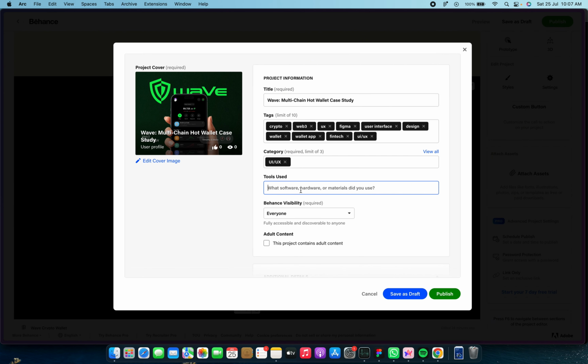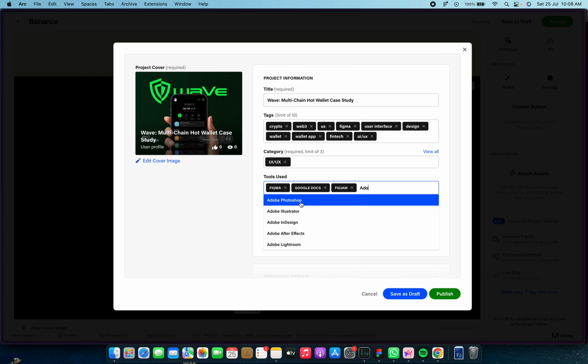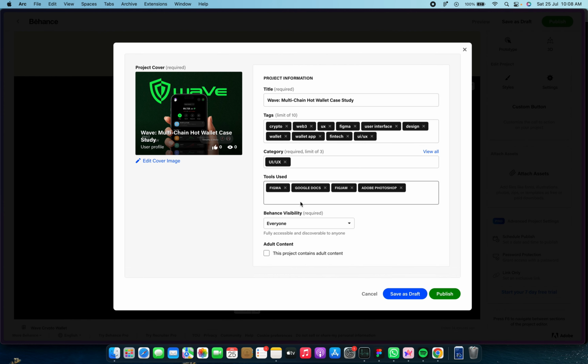Then the tools I use for this project, I use Figma. So I'll start with Figma. I use Google Doc. I use FigJam for my information, user and journey mapping. Then I use Adobe Photoshop too for my mockup.